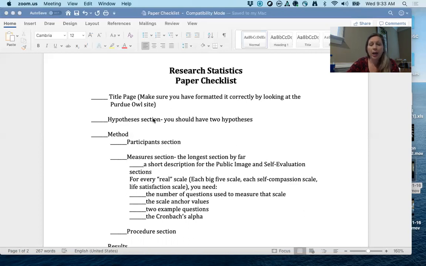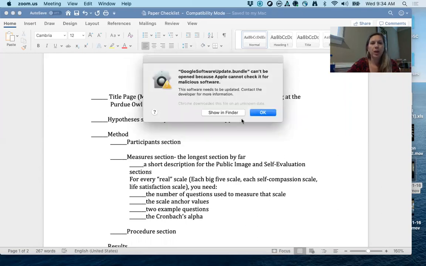All right, you should have a hypotheses section. This is not a normal thing for a paper because normally your hypotheses are just sort of at the end of your introduction, but we don't have an introduction, so that's why we have a hypotheses section. You should have two hypotheses in this section. One that goes along with whatever you did for your independent sample t-test, and another one that goes along with whatever you did for your correlation. Okay, so two hypotheses. They ideally would say something like, I hypothesize that blah, blah, blah, and I hypothesize that blah, blah, blah.